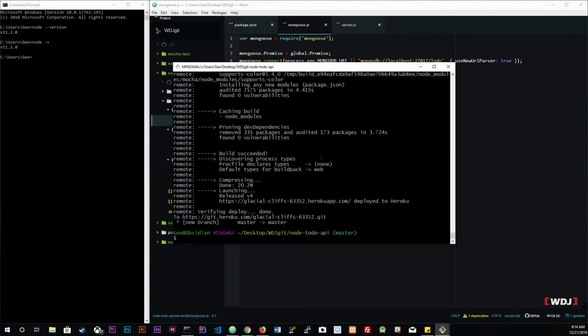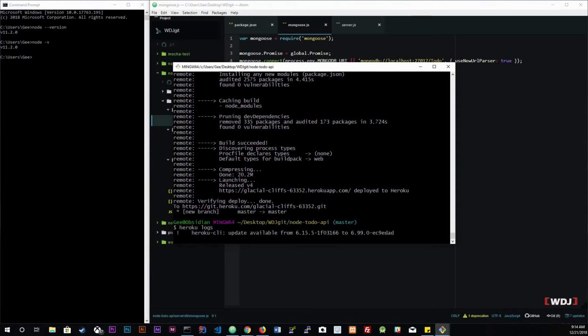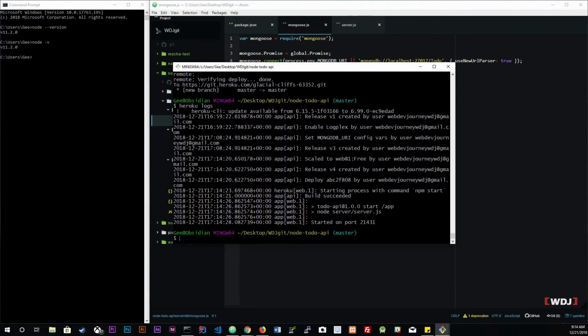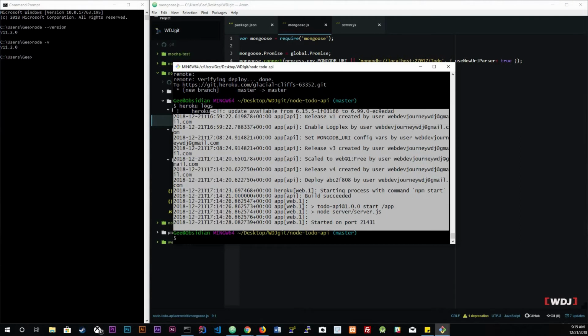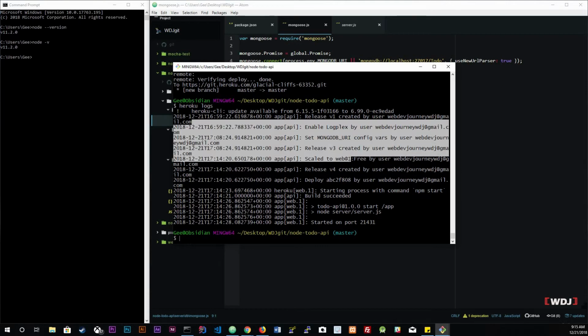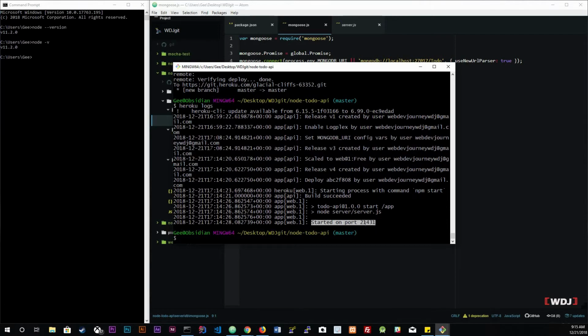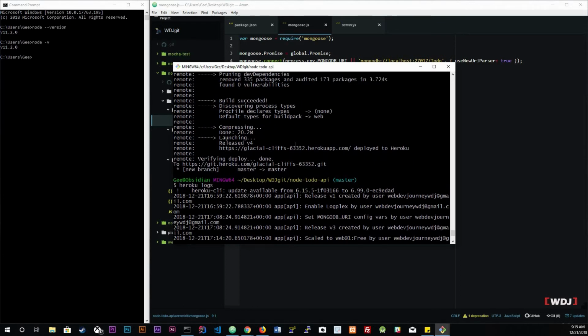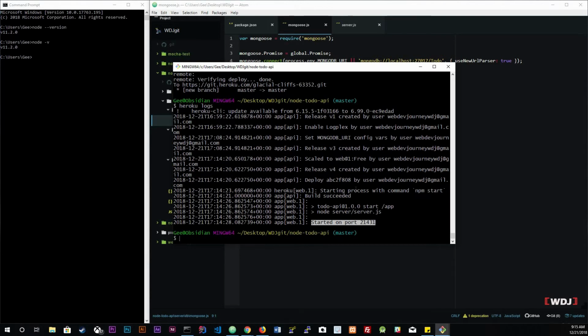One quick thing is that if you do have an error through this process, the one we just ran, you can do heroku logs, and it'll tell you basically what happened during your logs. Mine is great right now, but it will give you an error if something went wrong. Heroku logs will tell you what went wrong and how. And right here, if you see this started on port 21431, that means everything went well.